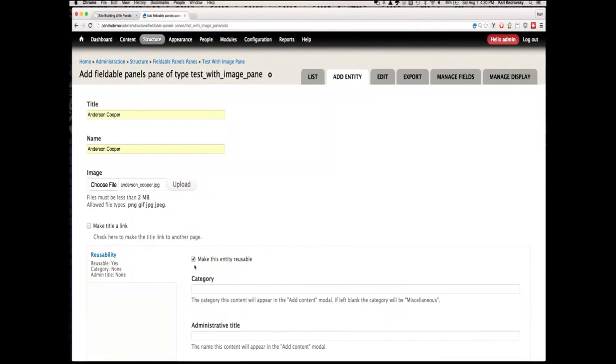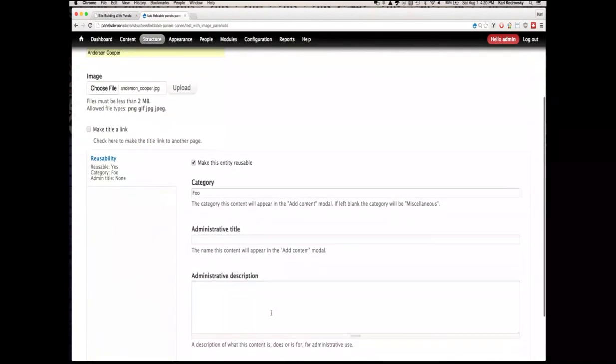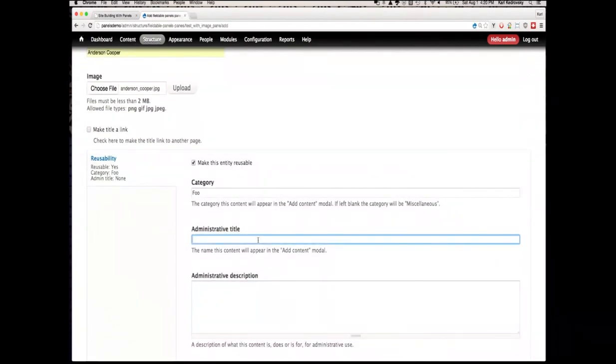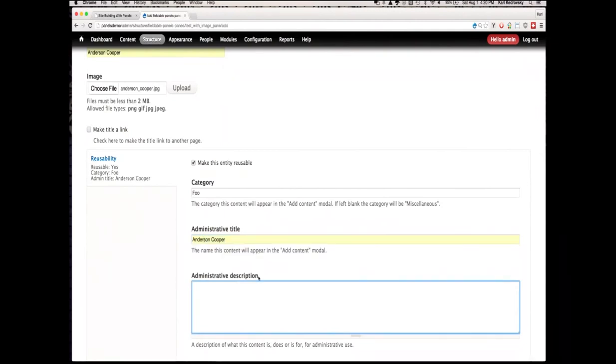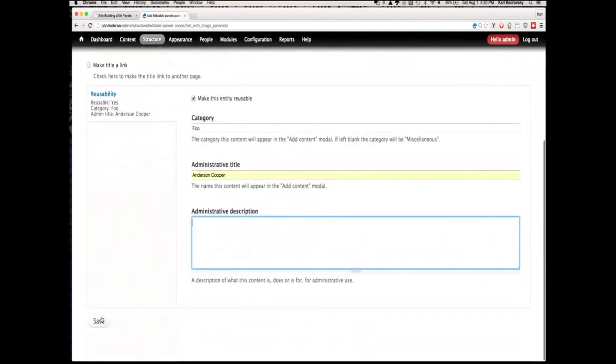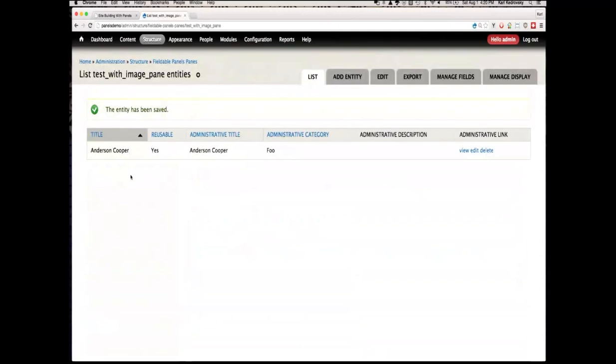When you create them like this, you create them kind of like blocks. They're usable everywhere. So we're going to create this, and we're going to create a category. I'll show you why in a second. And then we'll create this, an Anderson Cooper fieldable panel pane instance. So now I have an instance of my new fieldable panel pane with Anderson Cooper on it.